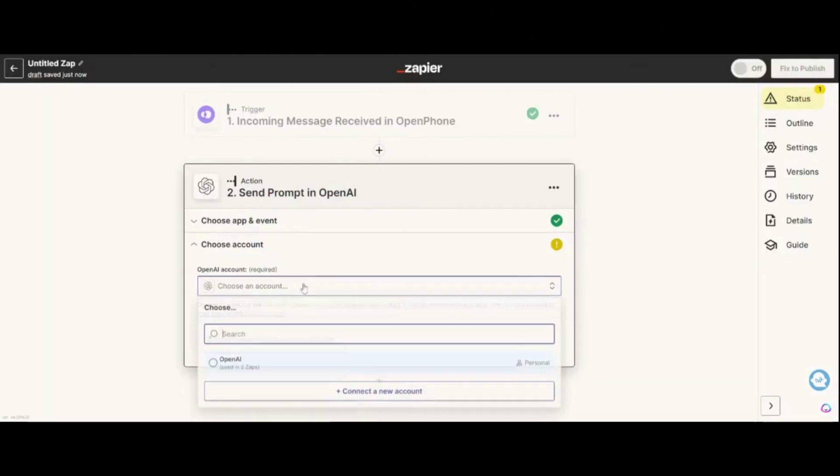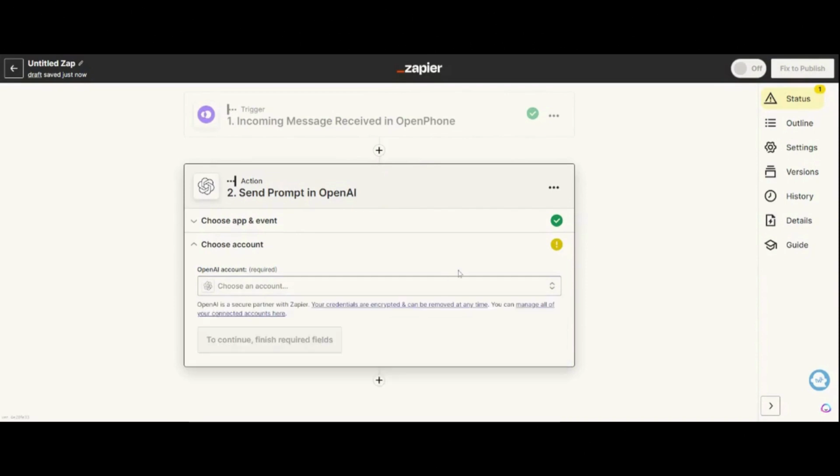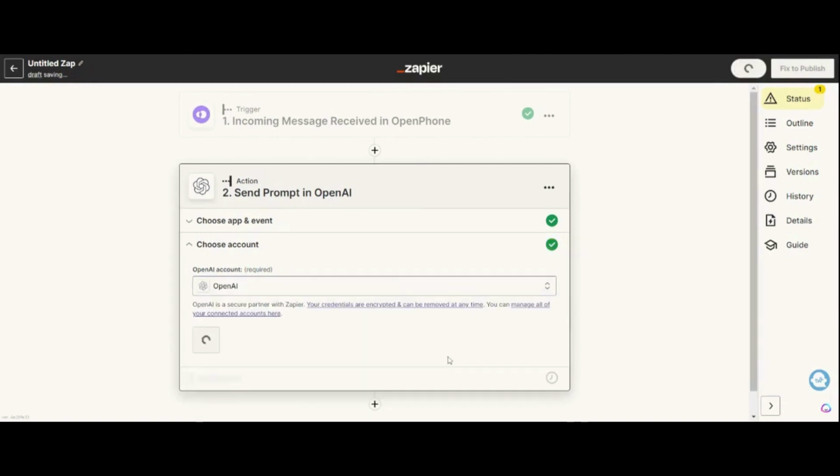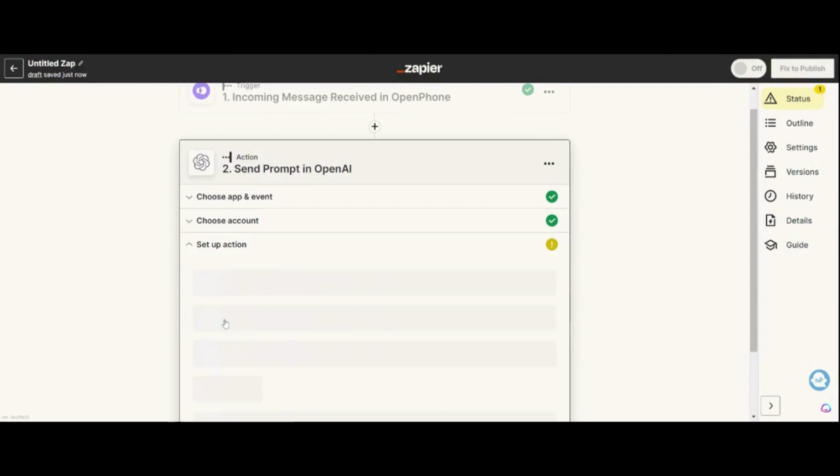And then in here, you connect your account. And when you do that, you choose the API key that you connected, right? And once you do that, it should show up right here. And that's pretty much it. It's connected. Then click on continue.